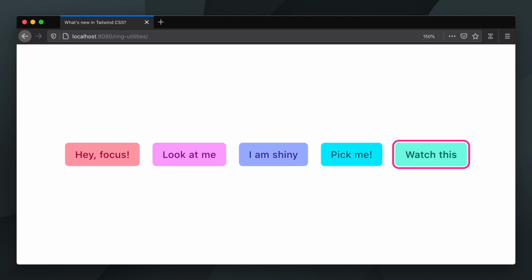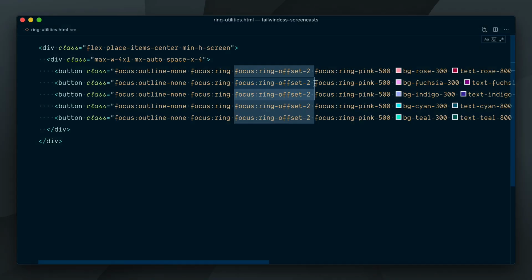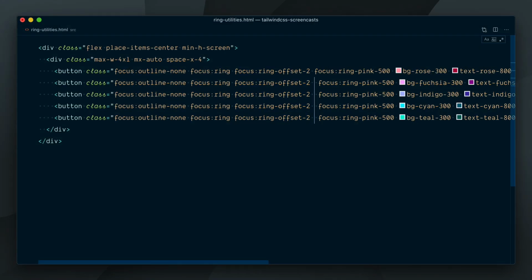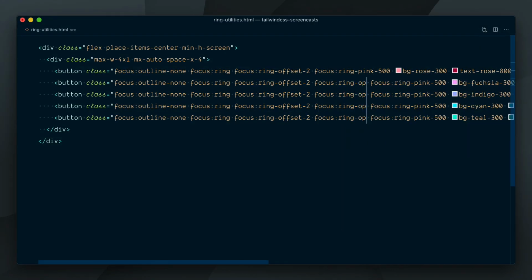One more thing we can control, the ring opacity. I'll leave the first one at 100% and use the ring-opacity utility to set the other ones to 75, 50, 25, and 5%.